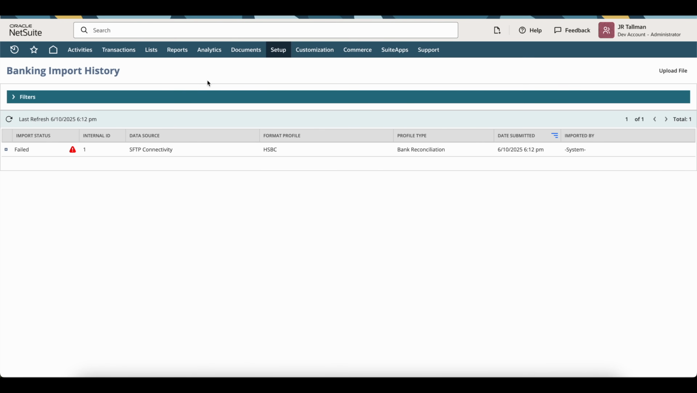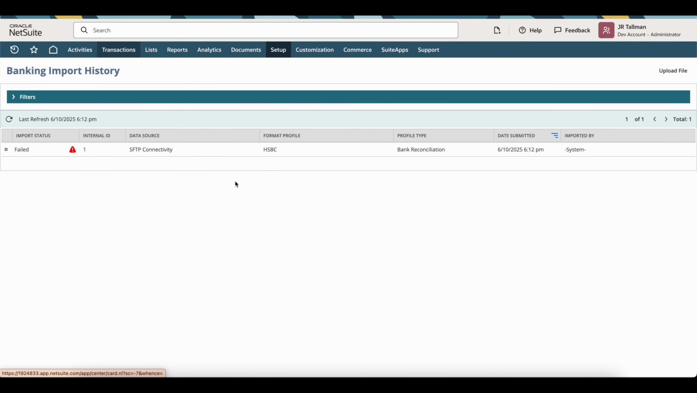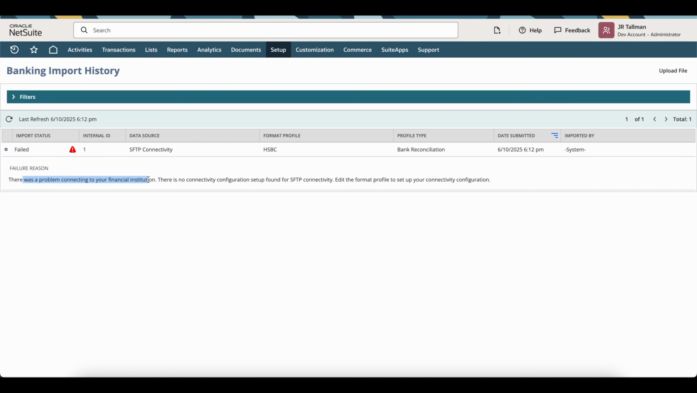Now, once you click on that, this will take you to the bank import history page, which can be found underneath Transactions, Banking Import History. If I just click on that, it will take me to the same page here. You can see this failed because I didn't put in real information for my SFTP. To give you an idea, if this was successful, it would say successful here. Otherwise, you can simply click the little plus and see what the failure reason might be. In this case, there is no connectivity configuration setup found for the SFTP connection.